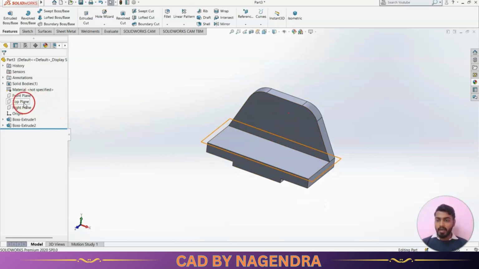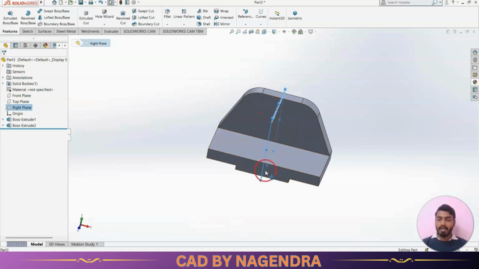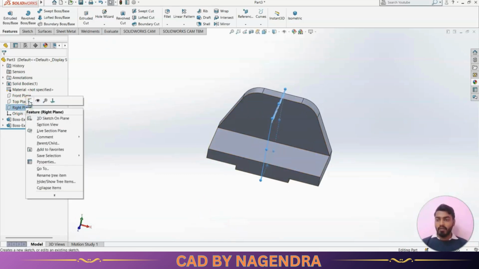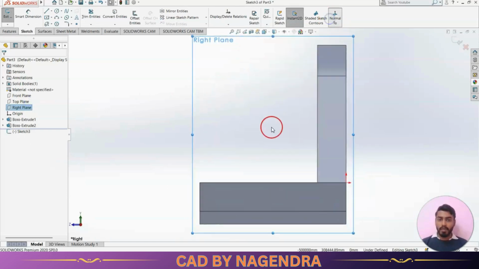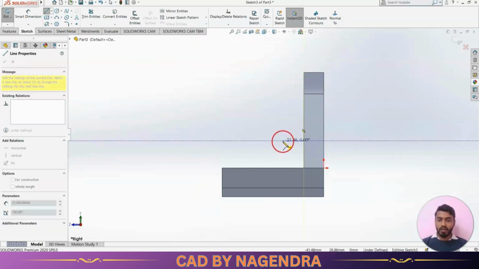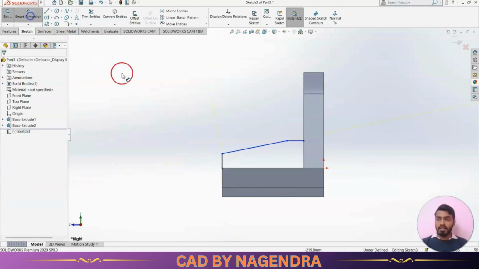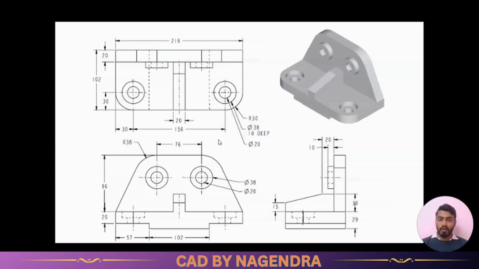As we already maintained the origin system at center, we can directly go for a sketch on this right plane. Whatever sketch we draw here, we will get exactly at center. So on this right plane, we will go for sketch. Make it normal. We need one horizontal line from somewhere here, one inclined line straight to this, then one vertical line up to here. No need to close that, we can create one open profile.